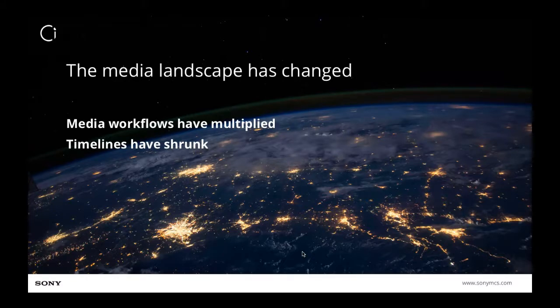Cool. So some of the high level things to digest: where we've come to in media has really evolved, I'd say especially over the last 3 to 4 years. Where we were 6, 7 years ago was a very different climate and environment, and things have really changed. The workflows have multiplied, timelines have shrunk. You see much more organic growth of content.